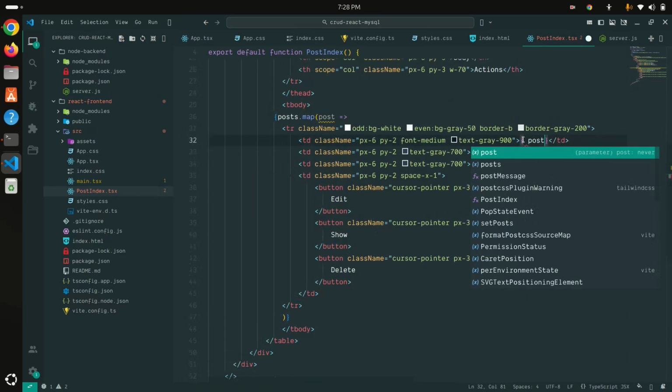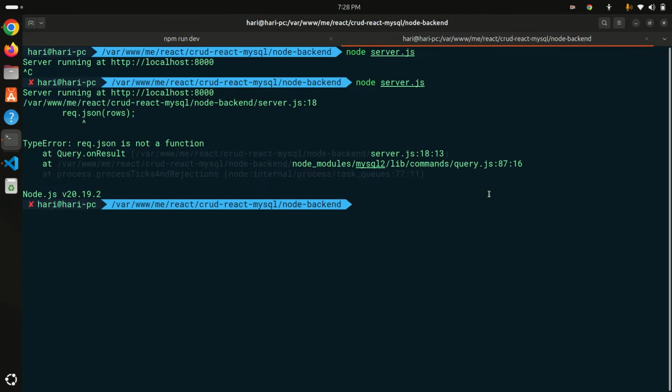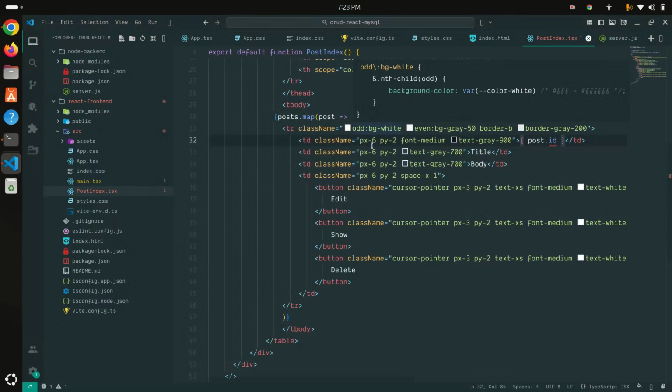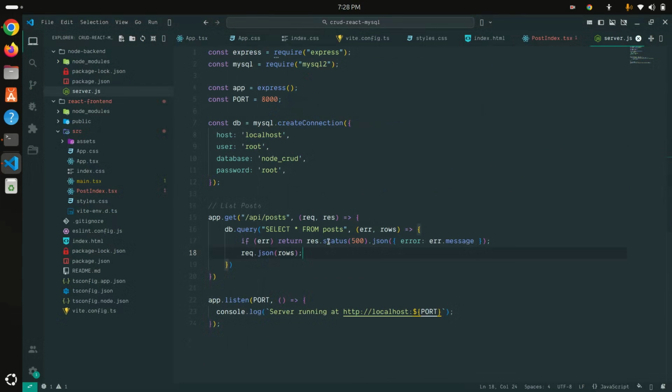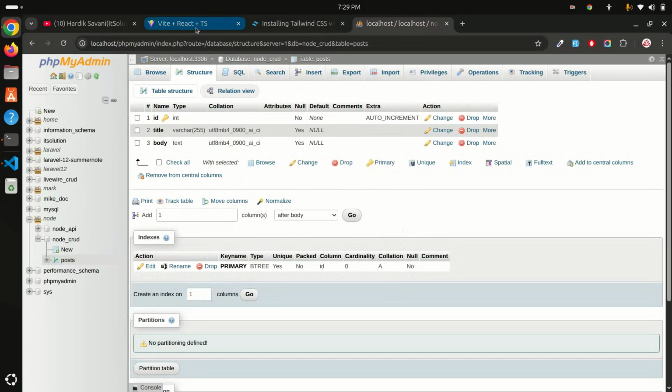So I will just say post.id like this, save it, and now let me go here, and there is a problem. I made a mistake over here. It should not be req, it should be response. So just paste it, res.json. Now let me restart the application. Yeah, that's fine. Let me go here and go to our application.